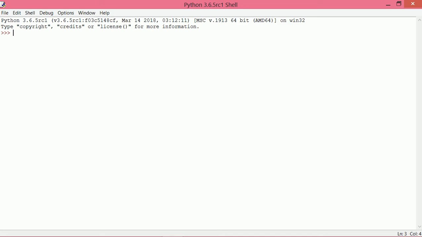Now let's start. As you know, in Python, there is no need to declare any variable of any particular data type. As the question is to add two numbers by user input, first I'm selecting a new file.